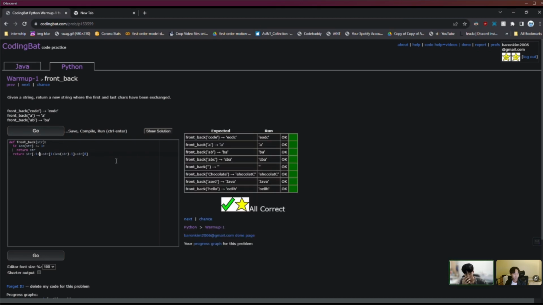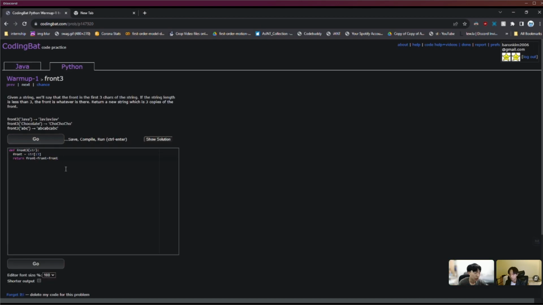So basically what this does is it says, okay, if it's not less than or equal to 1, I want you to start at the last character and move all the way towards the end. So it's just going to grab the last character basically. And then it's going to grab everything from the first character all the way to the second to last character. And then finally it's going to add the first character. So it's just swapping the end positions, right? Pretty straightforward.